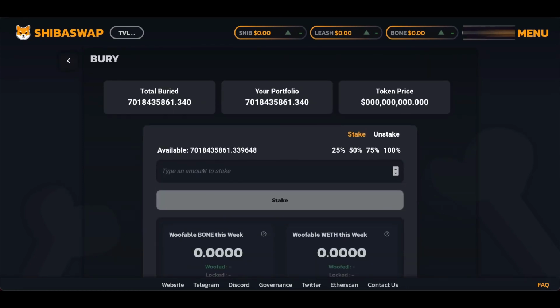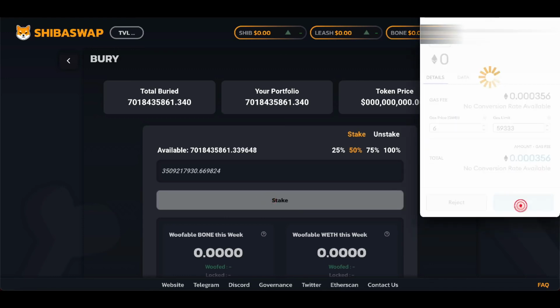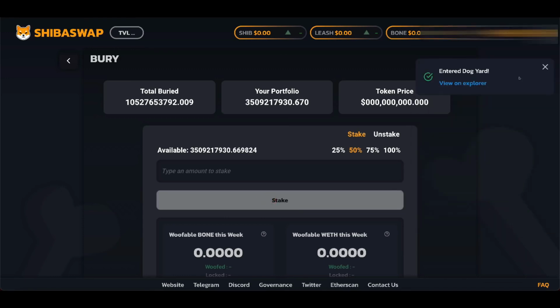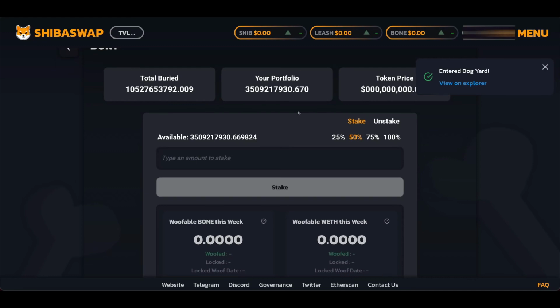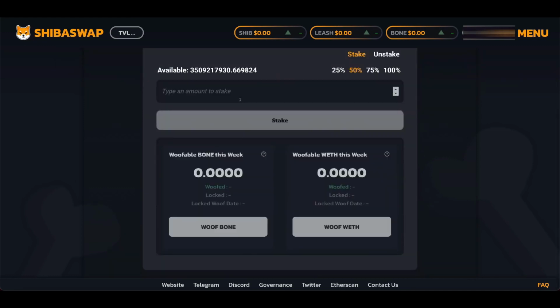Now, let's stake some things. Let's say we want to stake 50% of our portfolio. We hit 50, then we hit stake, and then we confirm it. So, enter the dog yard. I love that. We enter the dog yard now, meaning that we've staked it. And as you can see, now we only have 3.5 billion available. That's how it works over here.